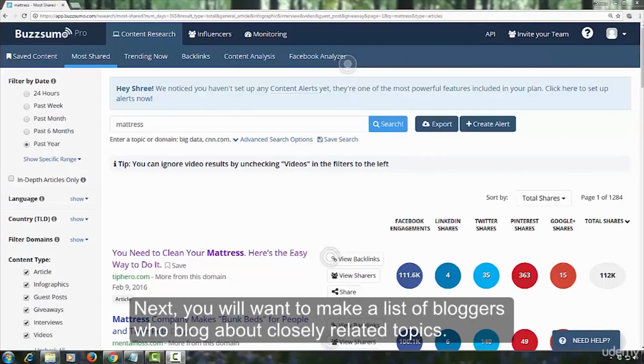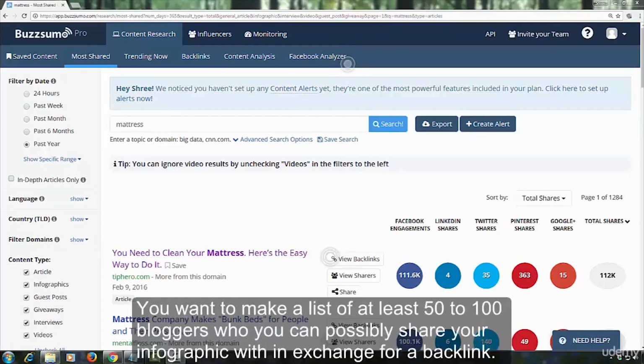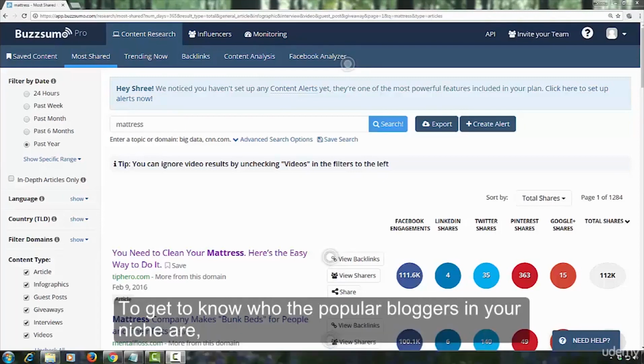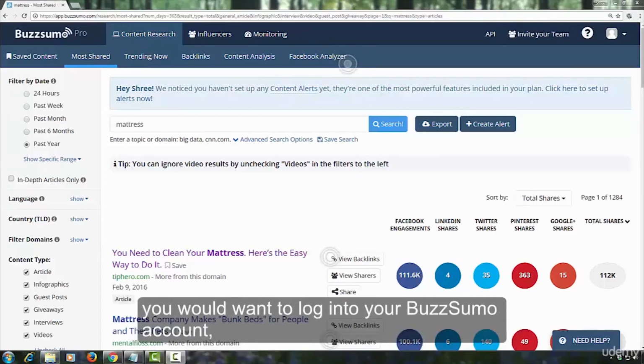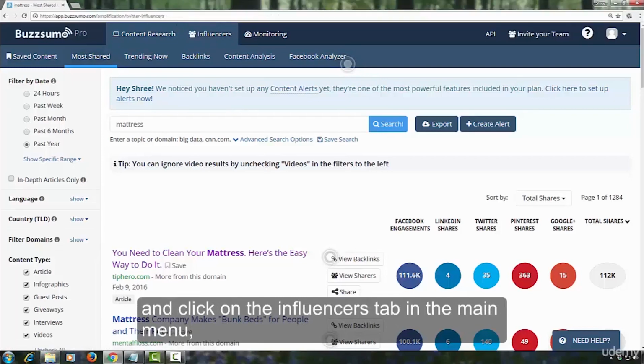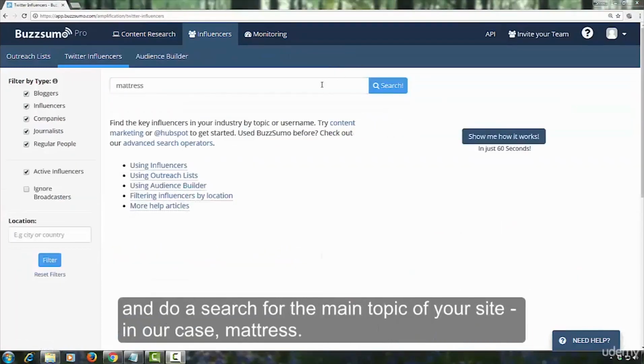Next, you will want to make a list of bloggers who blog about closely related topics. You want to make a list of at least 50 to 100 bloggers who can possibly share your infographic in exchange for a backlink. To get to know who the popular bloggers in your niche are, you would want to log into your BuzzSumo account and click on the Influencers tab in the main menu and do a search for the main topic of your site, in our case, mattress.